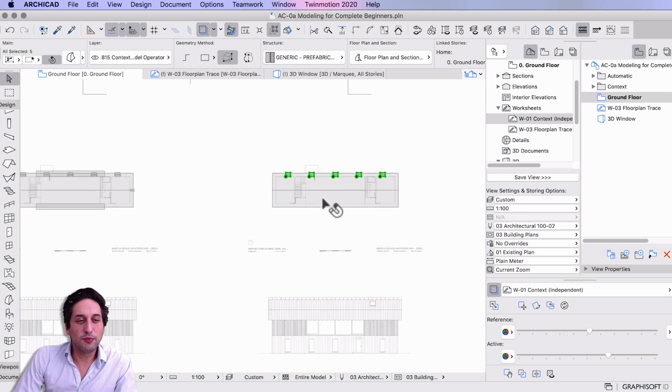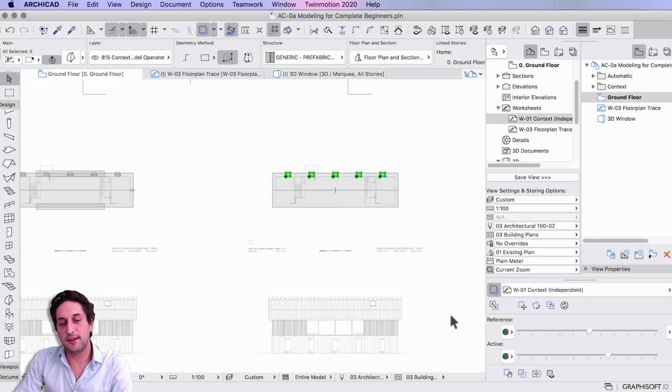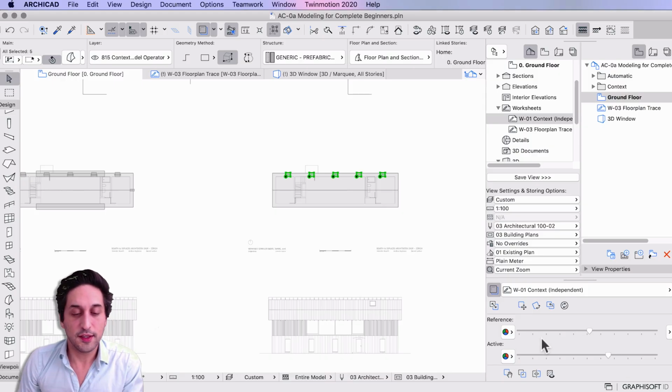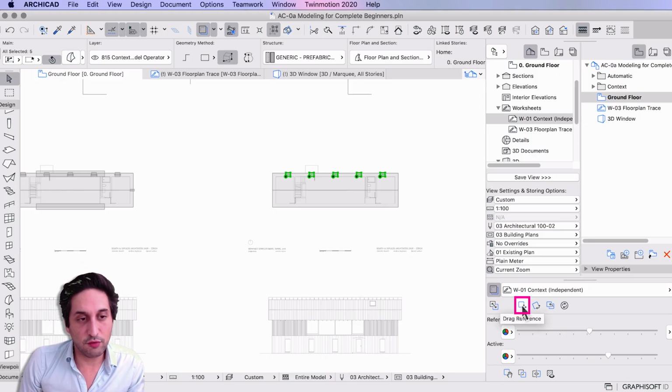All right, so now we want to model the windows that are on the second floor, and the reference is set for the ground floor. So I want to show you another trick that the trace reference window has to offer, and that is the drag the reference command.